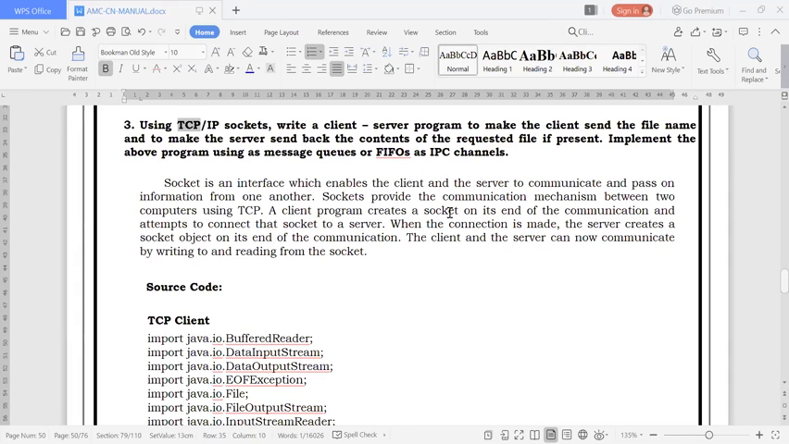So that is the main aim why we are using these IPC channels. If we use these IPC channels, then we will be able to send the file or packets or data from one place to another place. So here in this program, I have just explained what the question is and how we are going to utilize this client and server program.